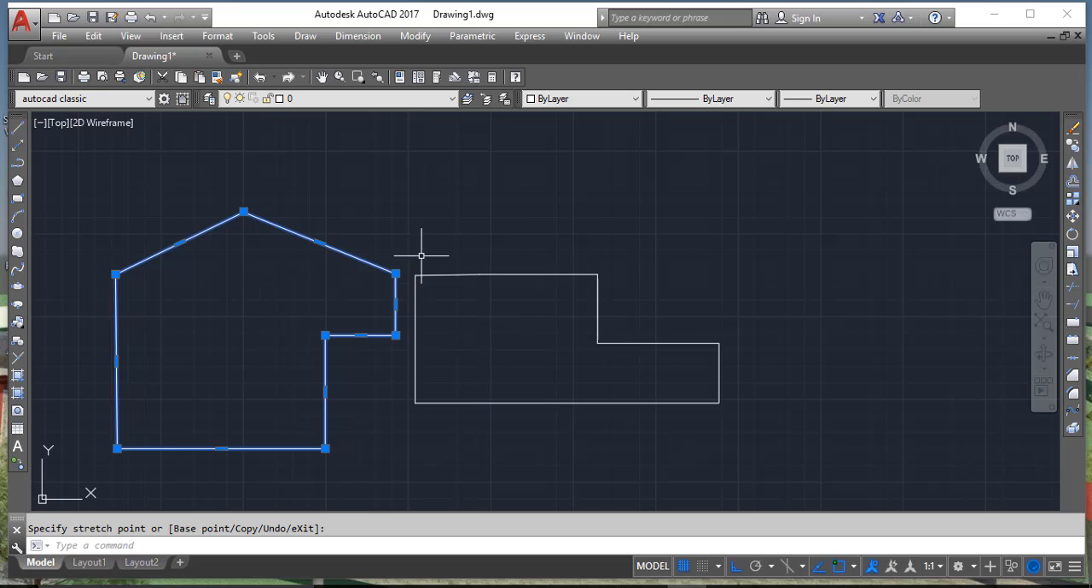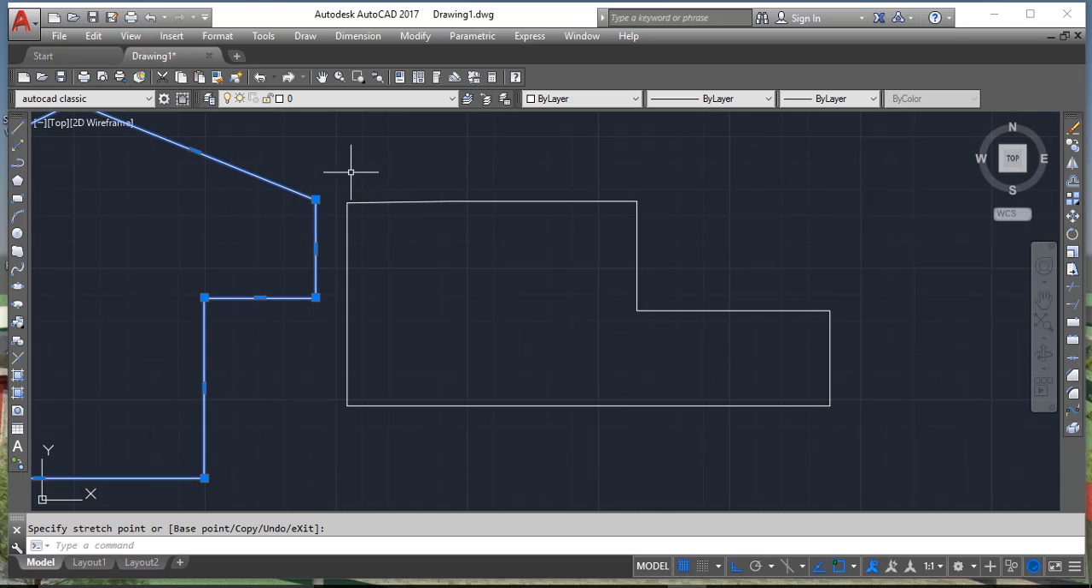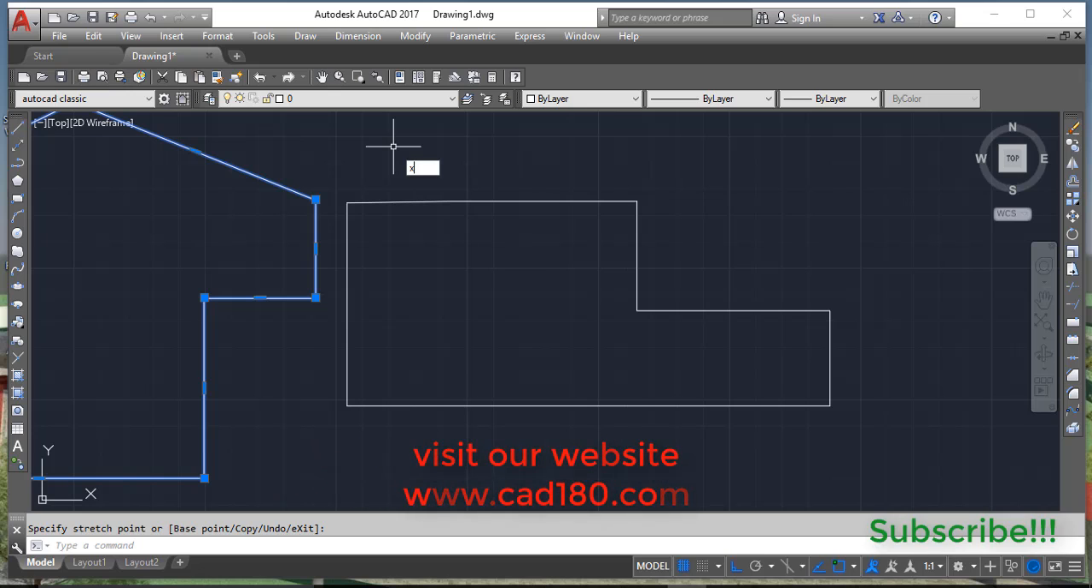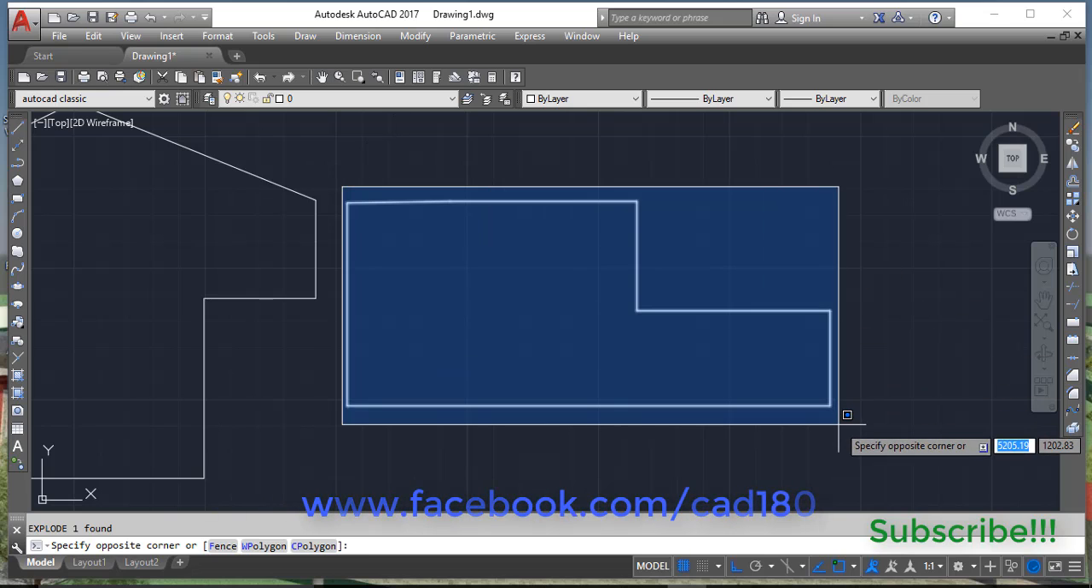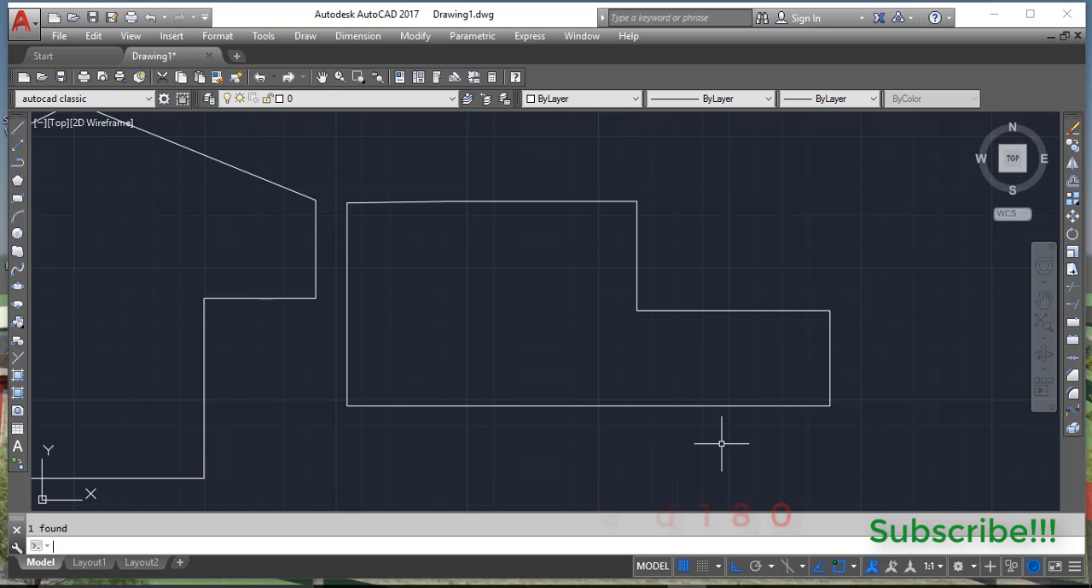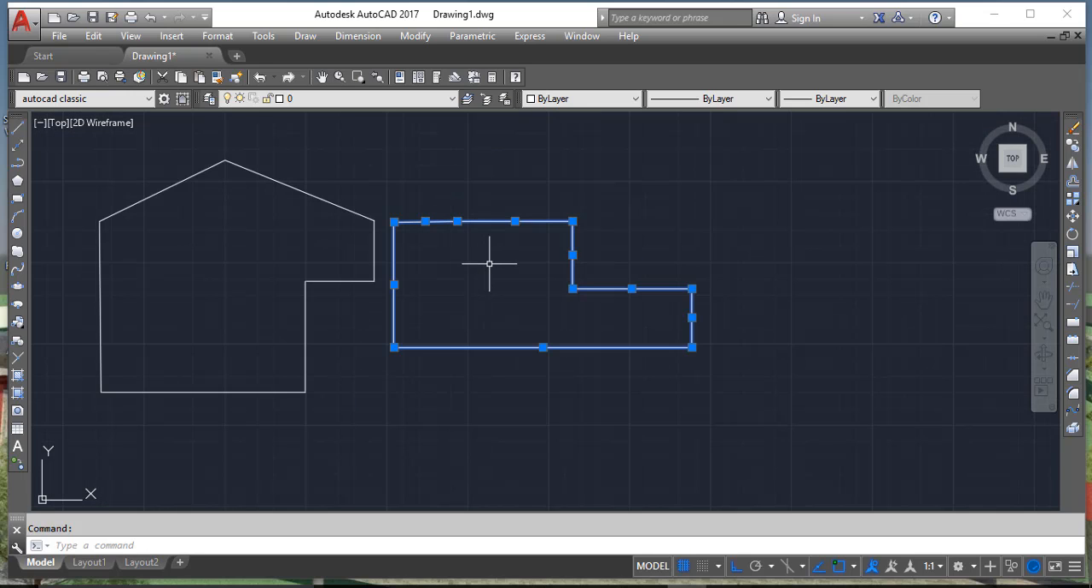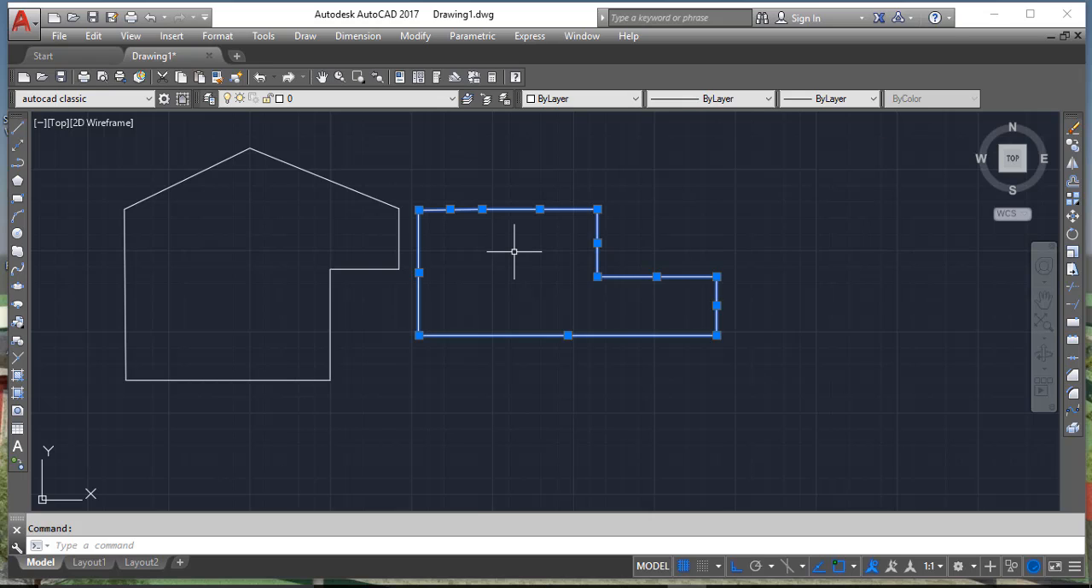And now, how does a polyline get converted into a broken line? There's a simple thing you should do: X for explode. Enter. You can see it's divided into some partitions. So this is the main portion of the polyline.